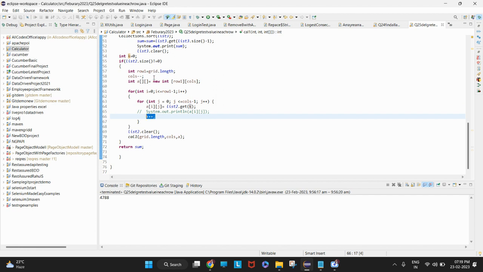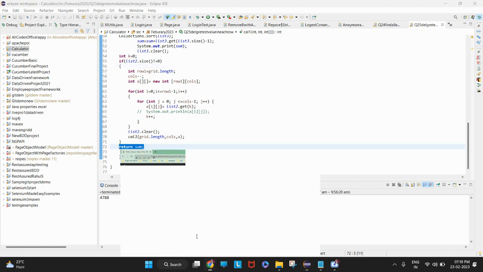Every time the columns will become one less and will be stored here. And list 2 I have to clear, because for the next iteration I have to store again, and I will call recursively if this list is not equal to 0. If it is 0, I will return the sum. So this is a very interesting question, you must try.